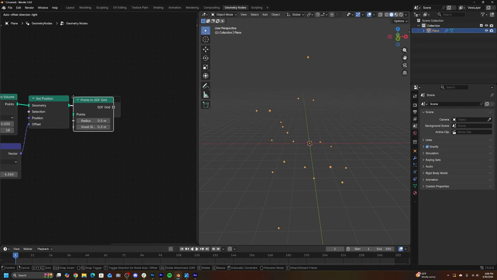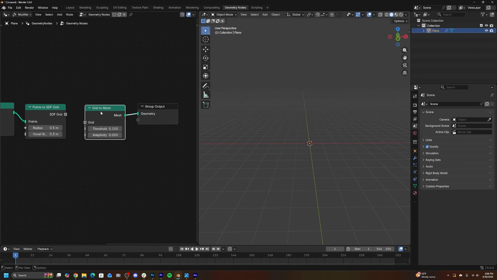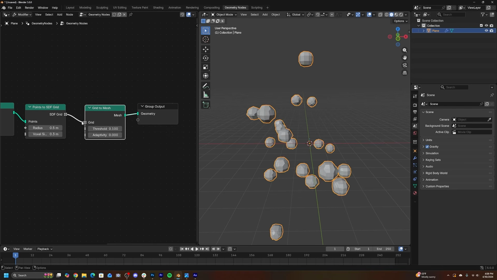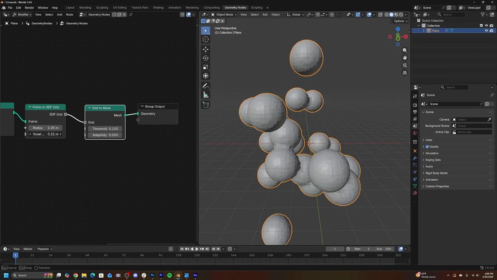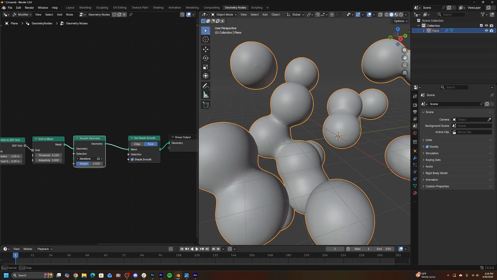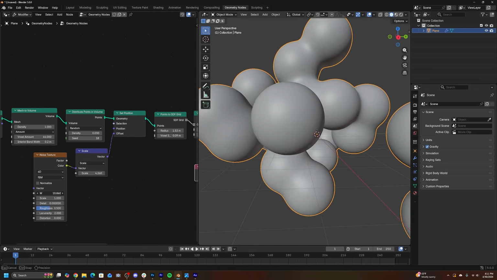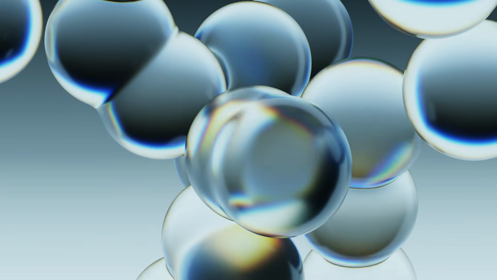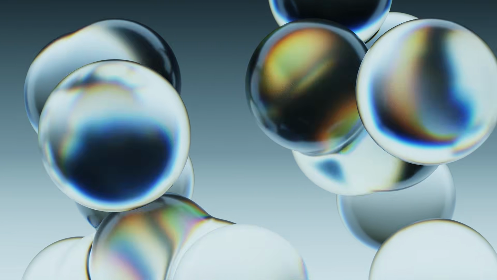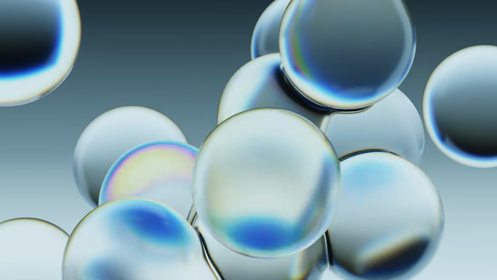Then you're going to convert those points to an SDF grid, and then convert them back to geometry. After that, you can just focus on subdividing it to make it look really smooth, smooth out the geometry, and fix the normals so when they blend together, it looks really nice. And you have essentially kind of old school metaballs. If you want a full tutorial on this, again, it is linked in the description, free here on YouTube.